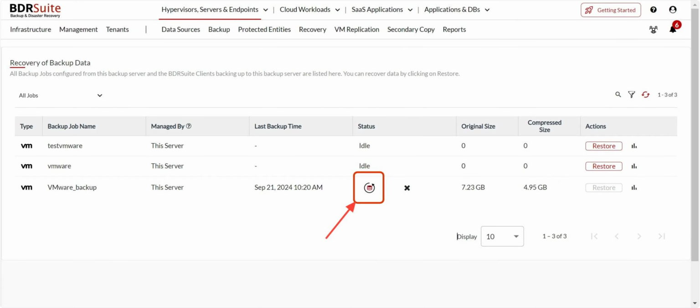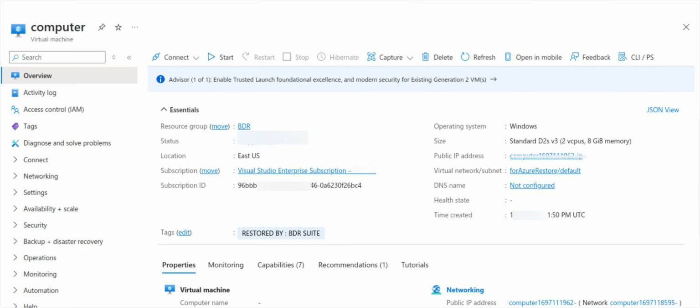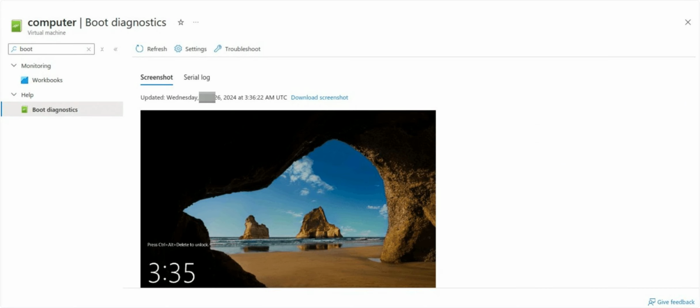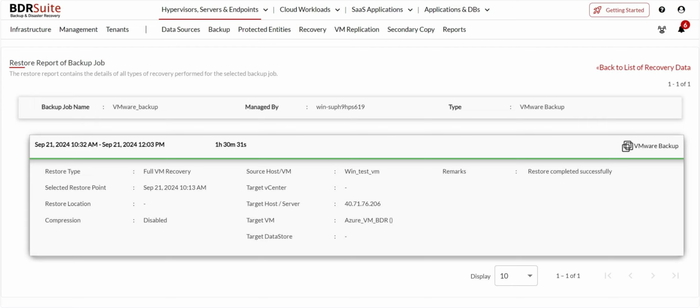You will be now redirected to the recovery page. Now click on In Progress icon to view the restore progress. Once the recovery is completed, you can find the restored VM in your Azure account under the selected subscription and resource group. Next, click on the report icon to view the restore report.